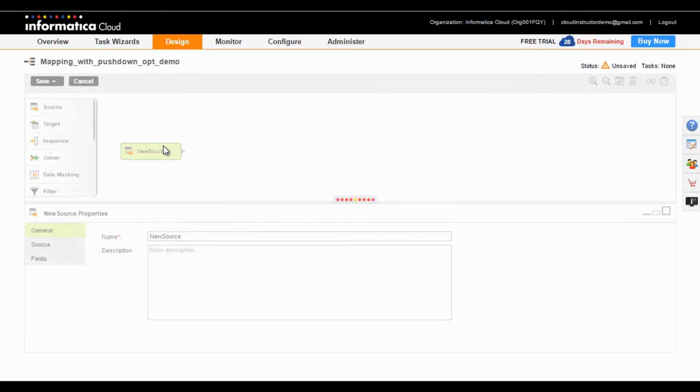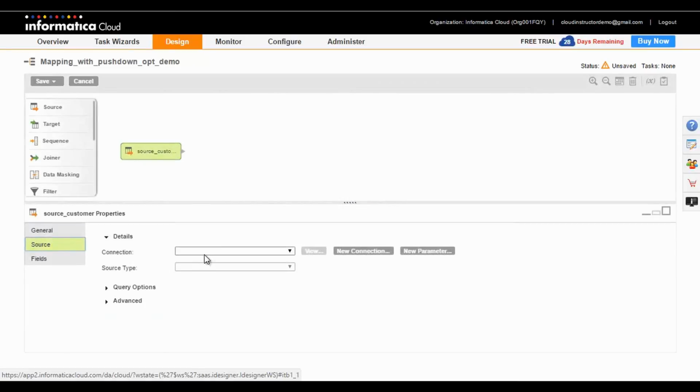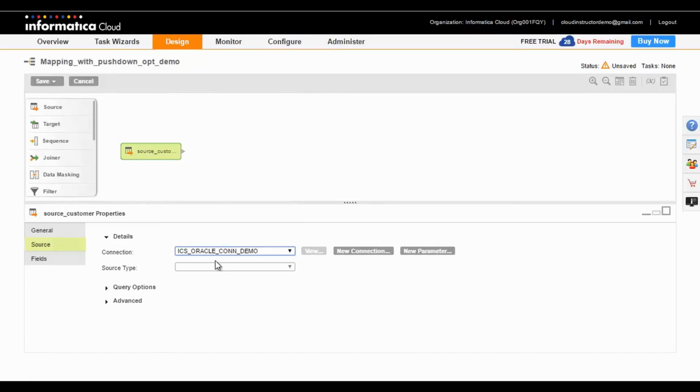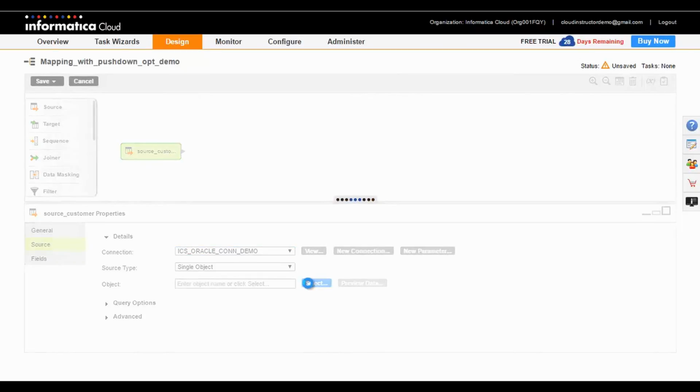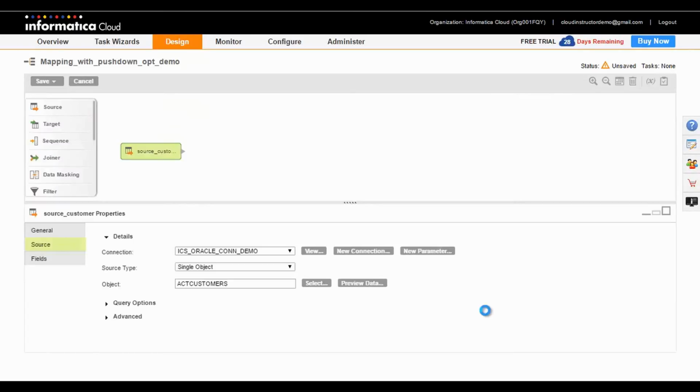Now add a source to the mapping. Drag and drop the source shape onto the canvas. In the Source Properties pane, enter the source customers in the name field. Click the Source tab in the Source Properties pane. Select the Oracle connection created previously from the Connection drop-down and Single from the Source Type drop-down. Click the Select button beside the Object text box. From the pop-up window, select ACT Customers and click OK.